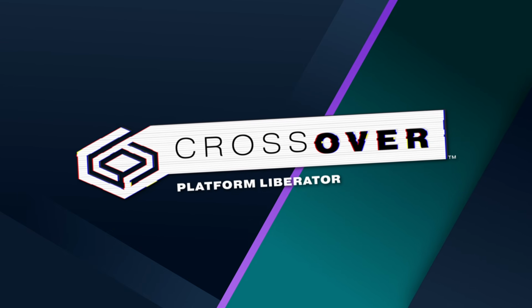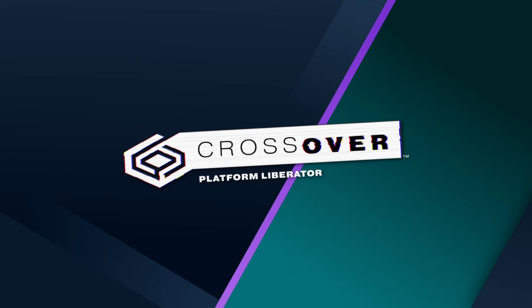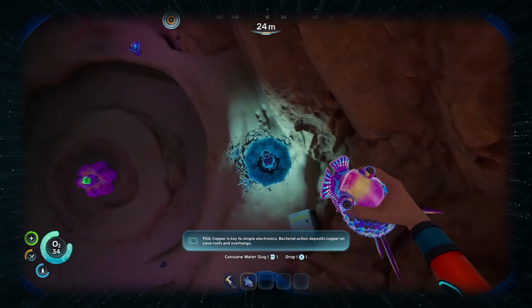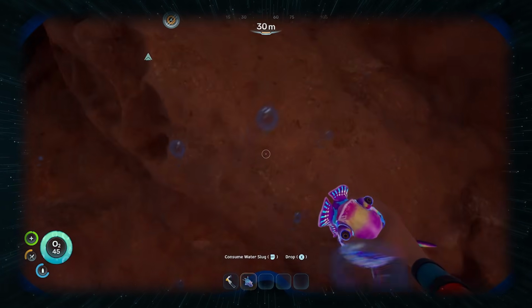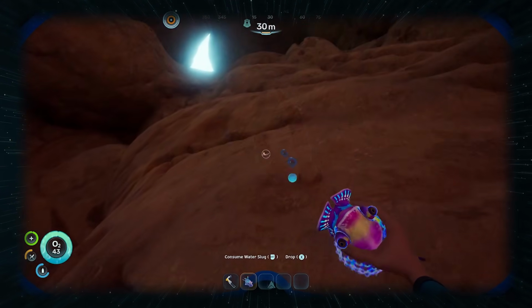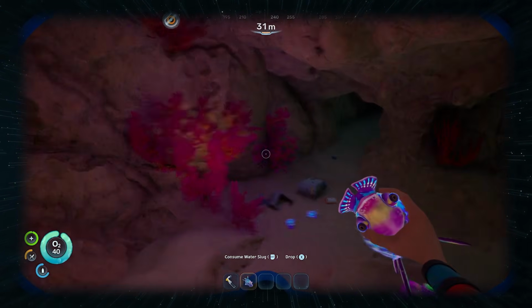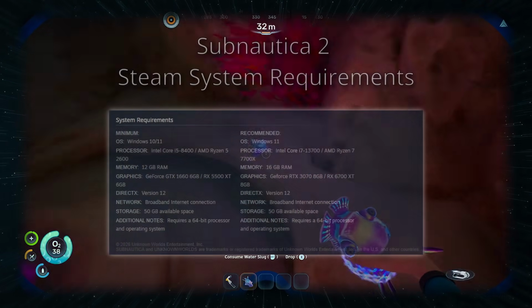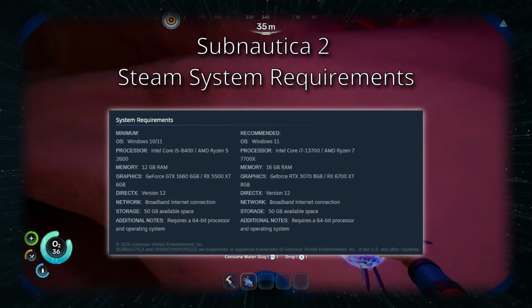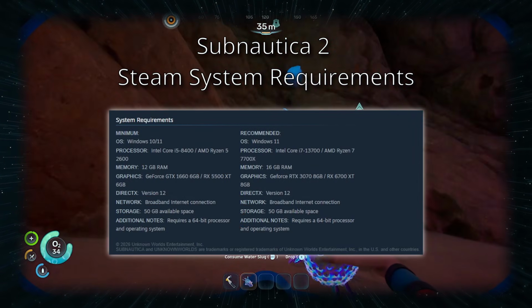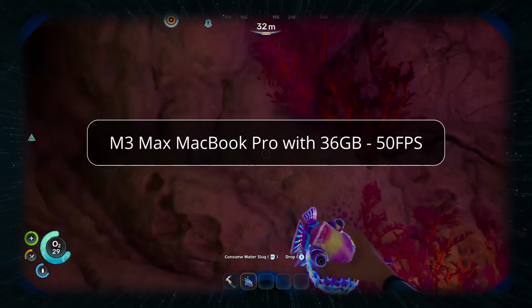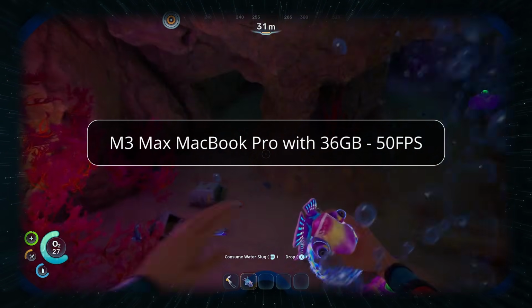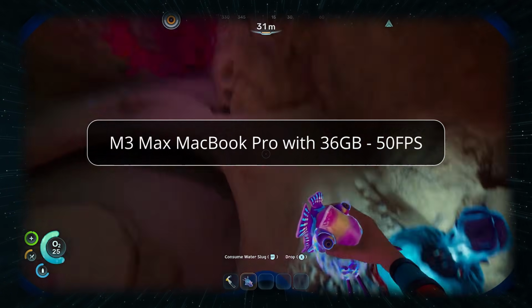CrossOver is the solution that brings you closest to the native Windows experience. It's not without its quirks, but it's a very strong option for this game in particular. It will give you the ability to play anywhere you want without internet limitations, and scales better with newer Macs. The obvious main limitation with this method is the game's requirements. On my M3 Max MacBook Pro with 36GB at 1080p with temporal MetalFX scaling, I saw about 50 FPS. That is playable, but it also shows how heavy Subnautica 2 is once translation layers enter the picture.